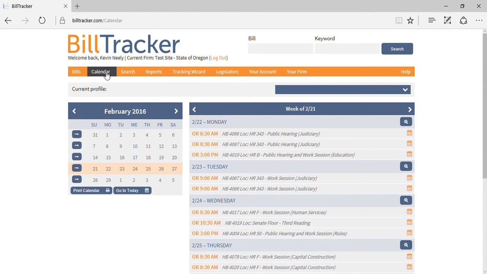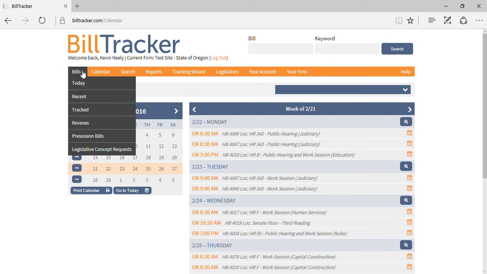The main navigation lies on this orange bar here along the top. At any time, you can search by keyword or bill number. This bill and keyword search up here only searches the current set of bills. Most of the work gets done over here under this bills toggle. There are a number of options: bills itself, today, recent, tracked, reviews, pre-session, and legislative concept requests for those of you that have all of these functions.